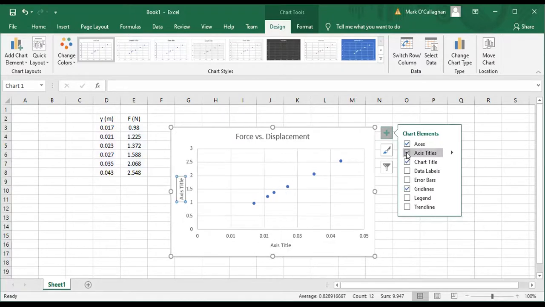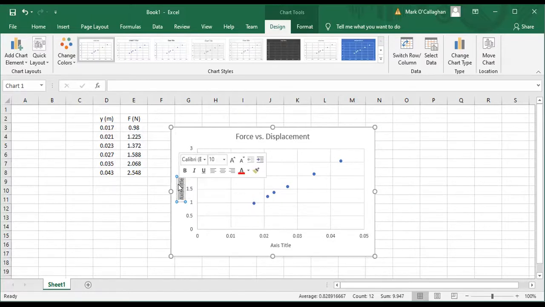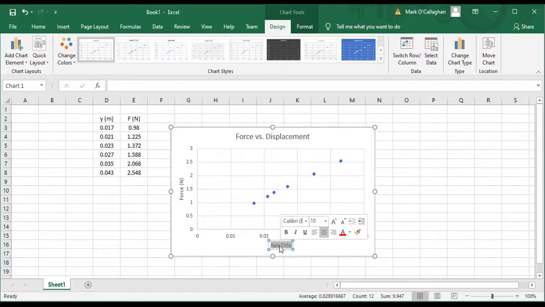Let's say this axis over here, the left axis. Again, you always want to label your axes. I'll say force, and make sure you know what units you're talking about: force in newtons. And the bottom axis will be the displacement axis. It will be displacement, and this is in meters.